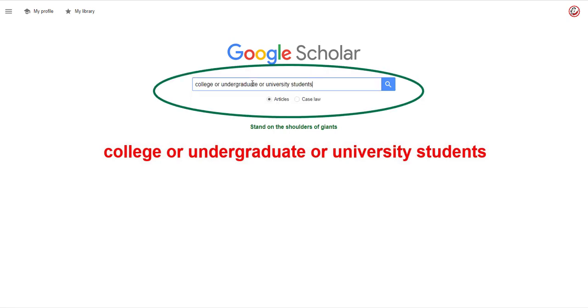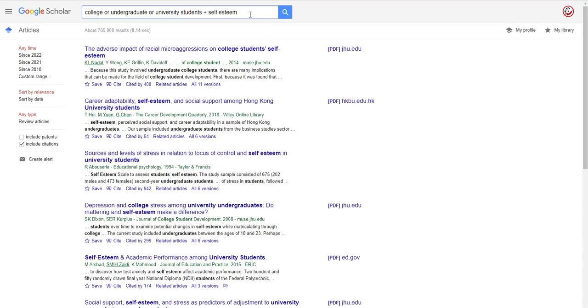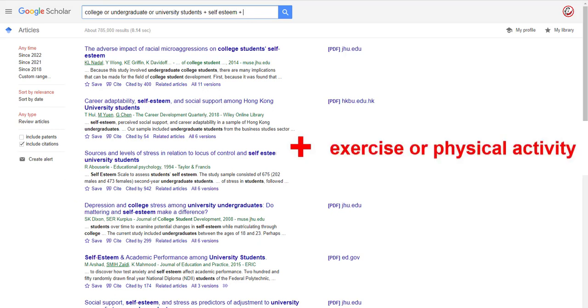Also in Google Scholar, one thing that you can do, instead of using the AND button, is use the plus sign. The next terminology that I'm going to put into my search is self-esteem. And then the next terminology I'm going to put in is, I'm going to add the plus sign, and I'm going to add exercise or physical activity. I want to see how exercise or physical activity will affect college students' self-esteem. So I'm going to add that into my search also.